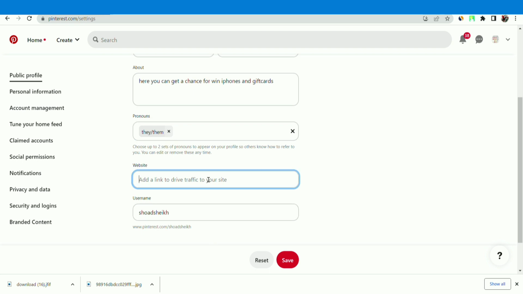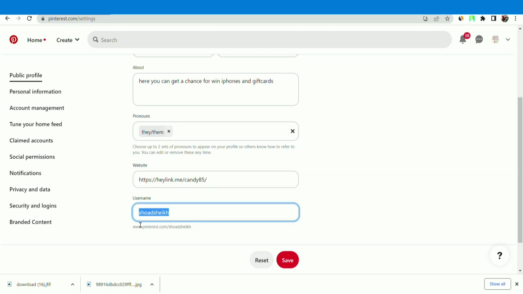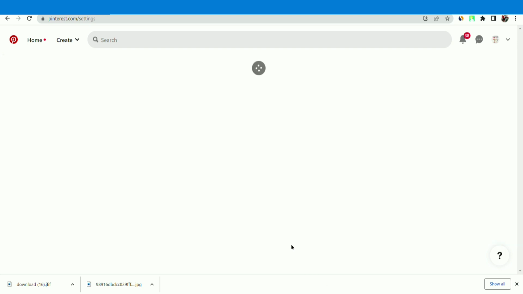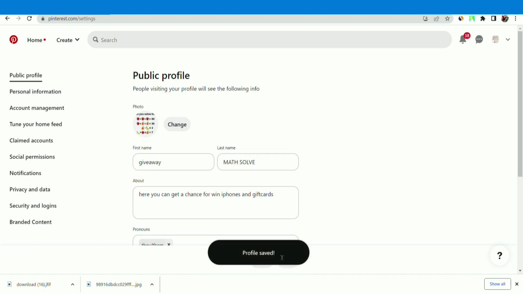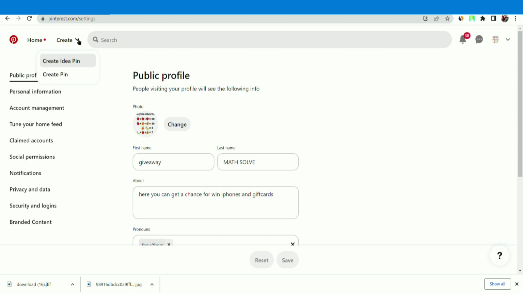Now the username should be like giveaway free for 20. Now click on save. I think it will be saved. Okay, profile saved, half the work is done. Now click on this create option. Now click on create pin.